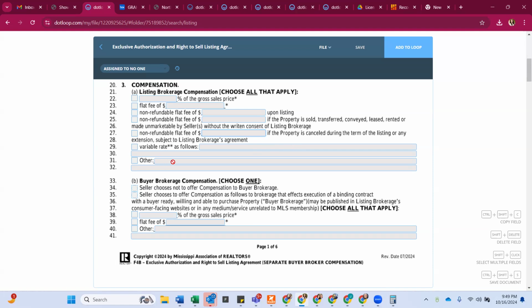Other. So I've seen a lot of, well, here lately, we've had a few agents that will do, if it sells in 30 days, the percentage of compensation that is due to the broker is X. If it sells in 60 days, it's Y. If it sells in 90 days, it's Z. So it puts more of an emphasis on selling the home faster for the agent. So that's something that can go in other.